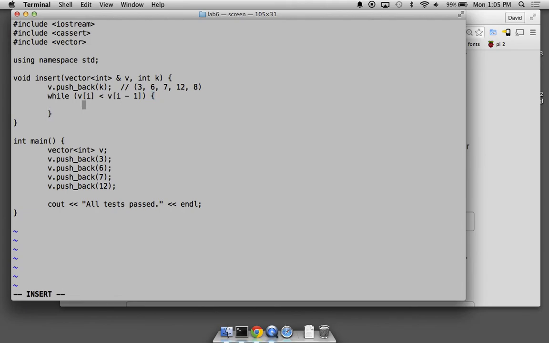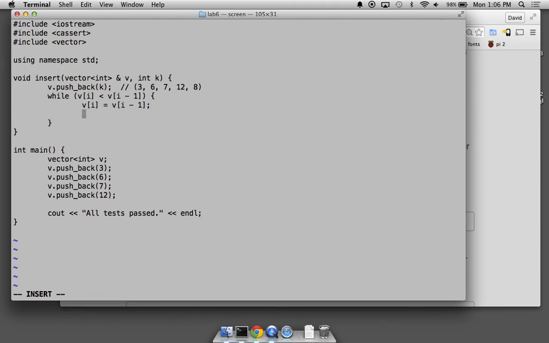We'll swap those two values. Well, we actually don't have to swap it. We know K already. So what we want to do is move the preceding value, the value at I minus 1, into position I. And then in position I, replace the K.